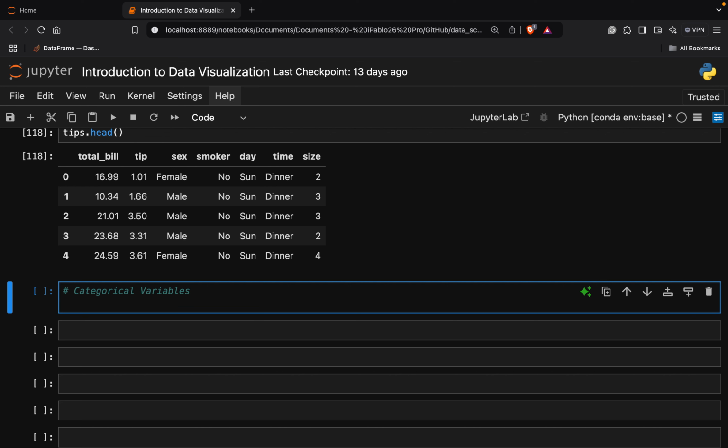We have looked at continuous variables, right? Now we're looking at categorical variables, and what we can do is show the frequency or proportion of each category. That's what the bar plot excels at doing.